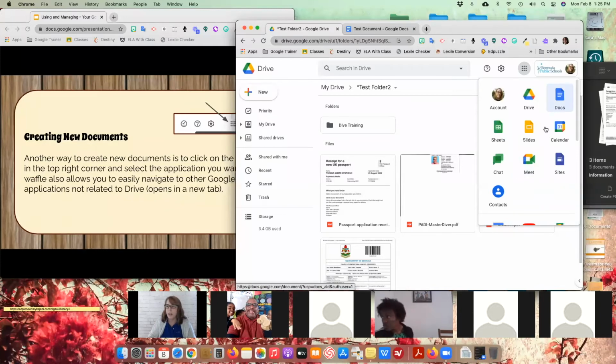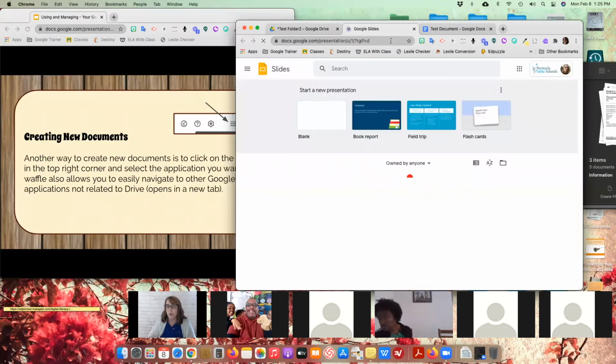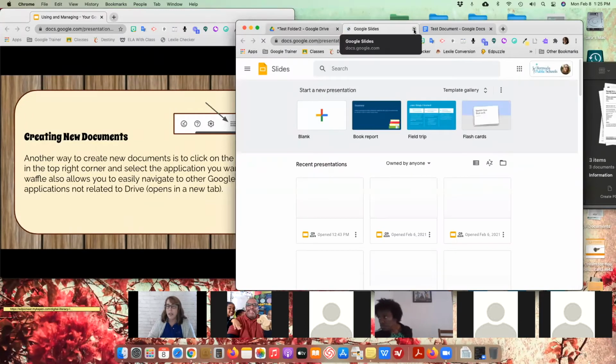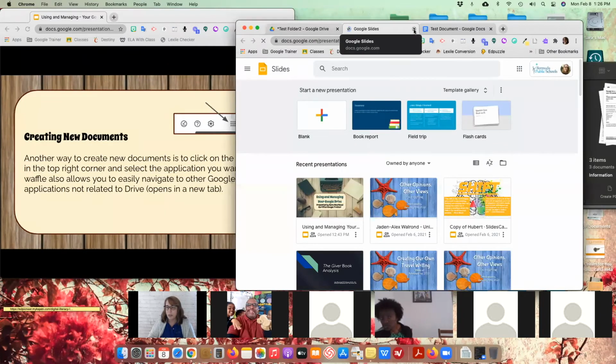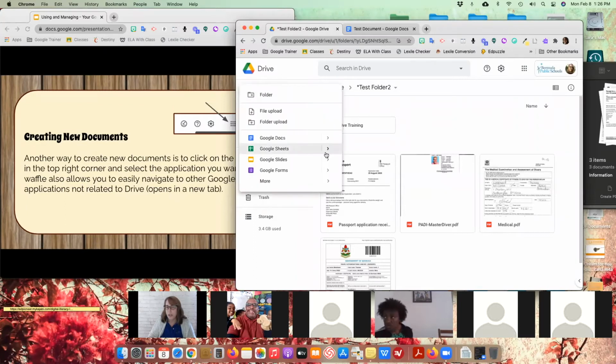So you can always click on something. I've clicked on the hash. I'm going to click on slides. And it's going to open slides so that I can open a new document. Okay. This can be a little confusing for people, so it may be best to just simply go into your folder, click on new, and click on the item that you want.